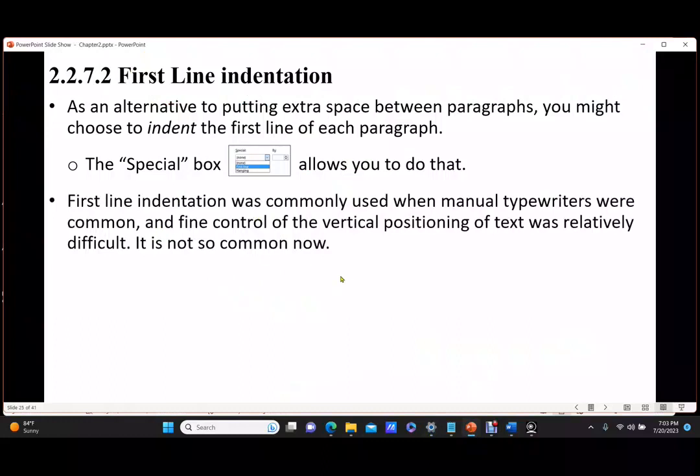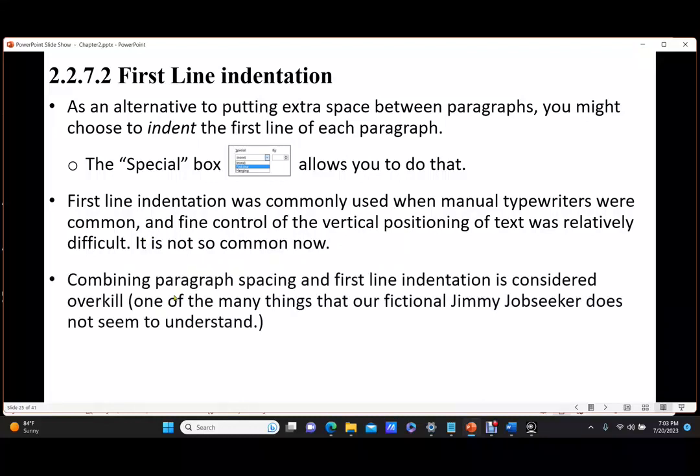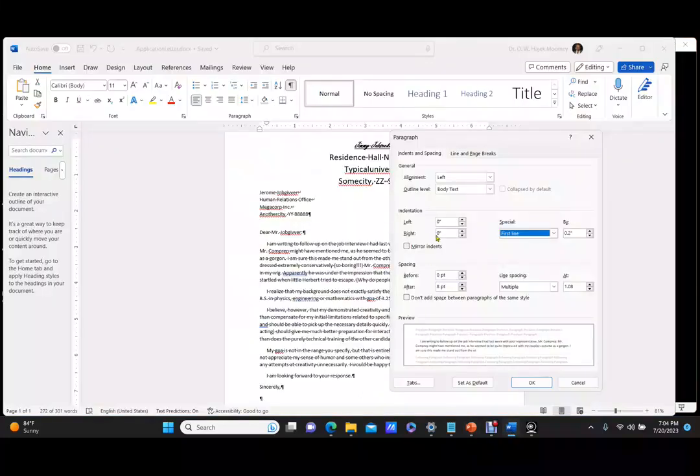First line indentation was very common when manual typewriters were common, and fine control of vertical positioning was relatively difficult. Not so common. First line indentation is not quite so widely used anymore. Using both paragraph spacing and first line indentation is considered overkill. In our example, the fictional author Jimmy Jobseeker doesn't seem to understand that. In our example here, the paragraphs are indented and also separated.